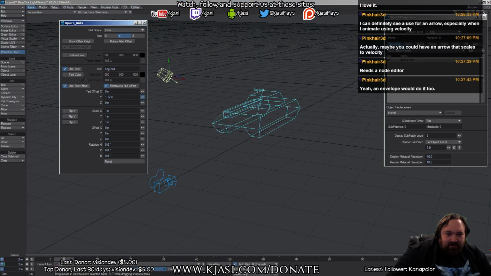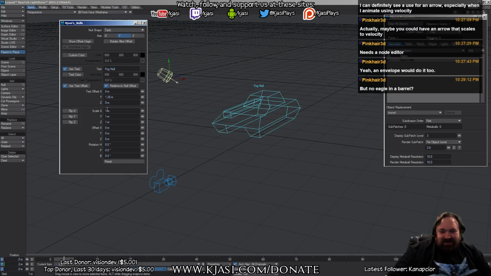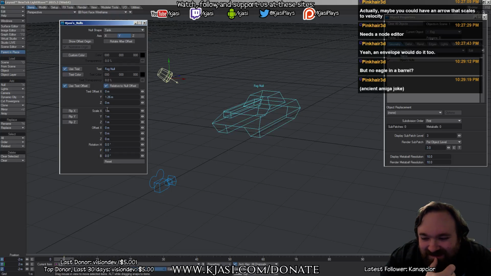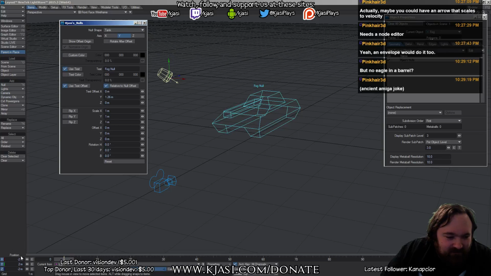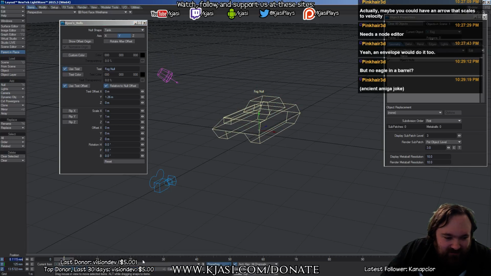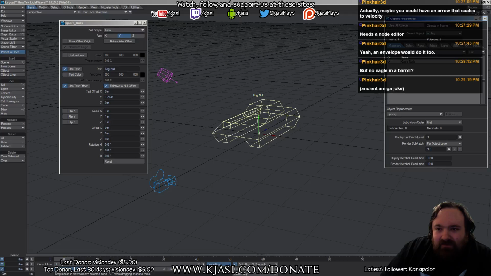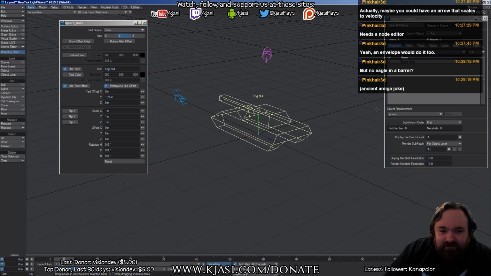Here, let me... Oh, an eagle in a barrel. That's a thought. But yeah, that's what you can do with these guys, with my plugin, Kjasi's Knolls. I've learned a lot doing this Project Stormwind.